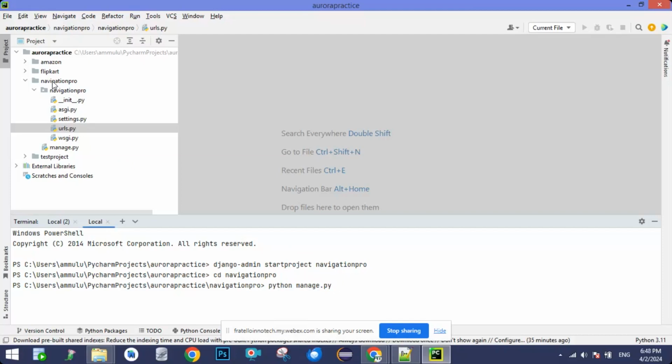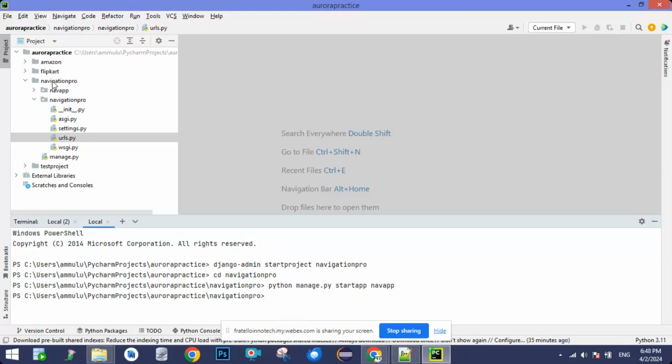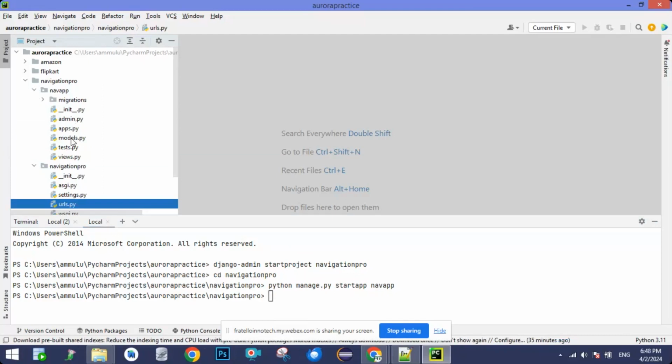If you want to create a new application, generally we use python manage.py followed by startapp and the app name. Let's take, I'm giving nav app, the navigation app, as the application name. This application will be created under the project which we created so far, and it will also create some inbuilt files like models.py, views.py, and wsgi.py, which will be part of our application. These files will be used to create an application.